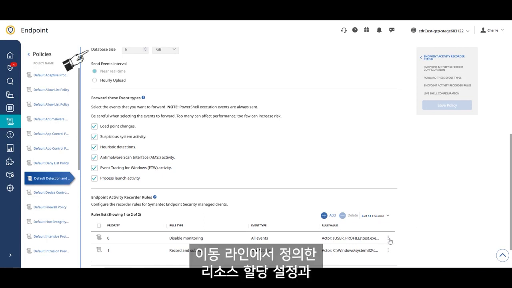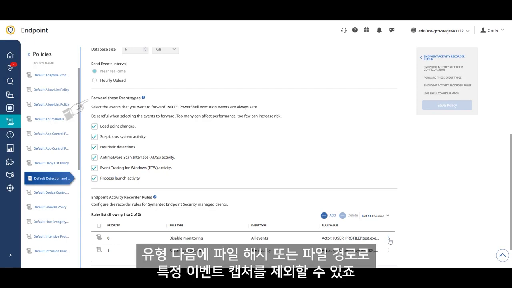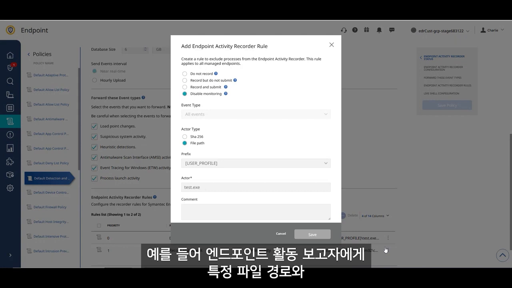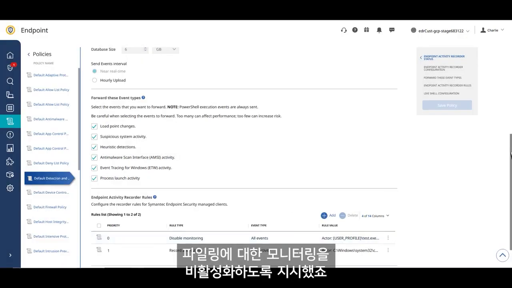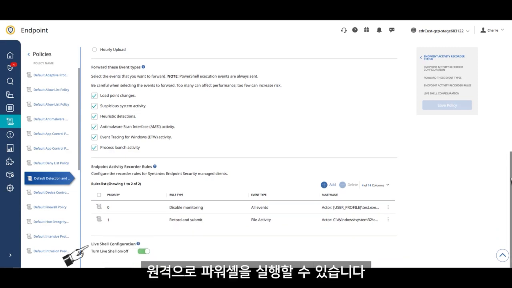You see the resource allocation settings and the event type settings that you defined in the Journey Line. You can exclude the capturing of certain events based on the file hash or file path actor type. In the example that you see here, we've instructed the Endpoint Activity Recorder to disable monitoring of a specific file path. And finally, you can enable live shell configuration to run PowerShell remotely on your endpoints.